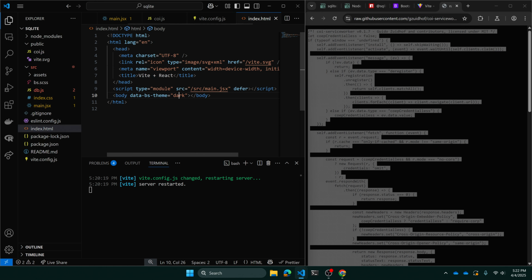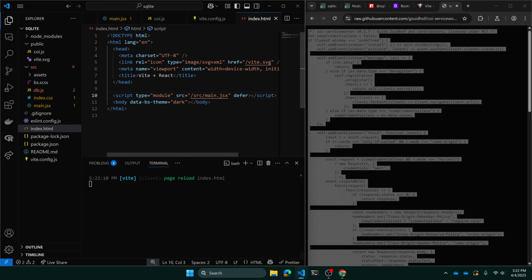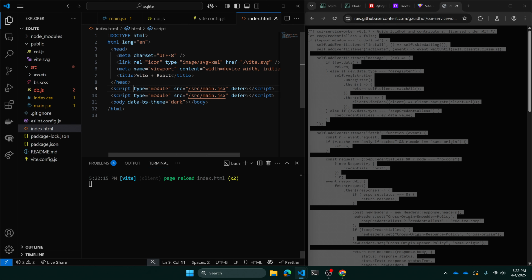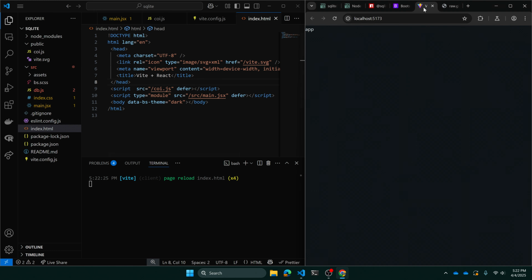And then in my index.html, I can add a script. But for the beginning, I'm going to actually leave it commented out. So it'll be another script defer, except it won't be a module. And the source is going to come from /coi.js. Just pull that from the public folder. So I'm just going to serve this as a static JavaScript file and pull that in. Comment that out, save.